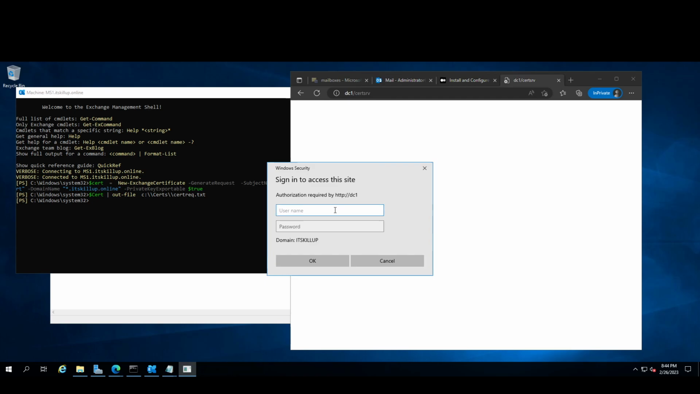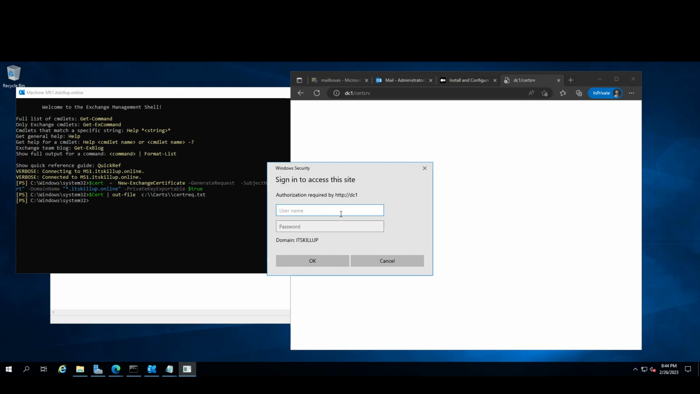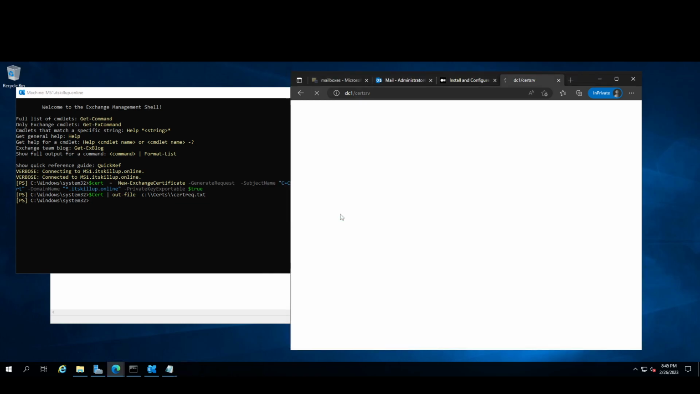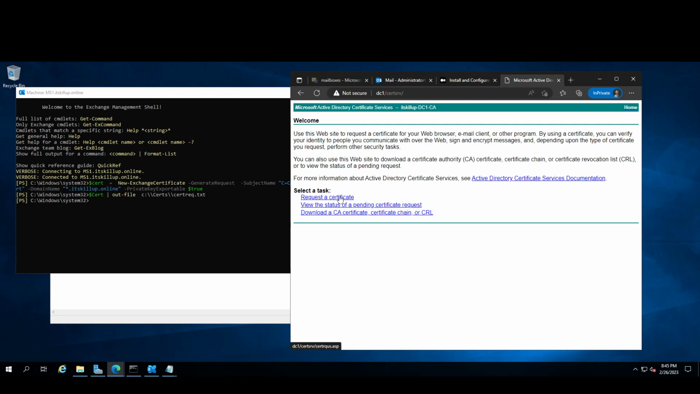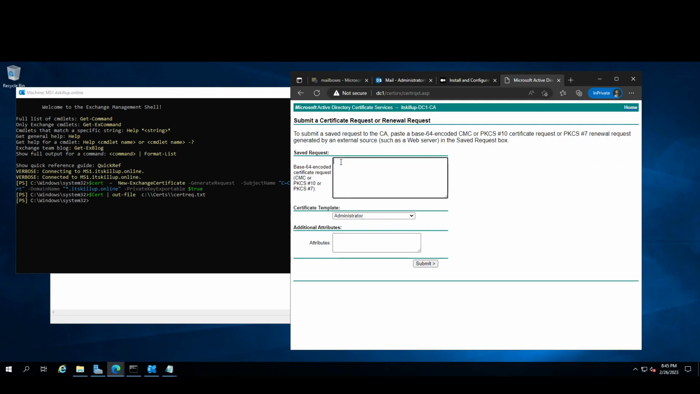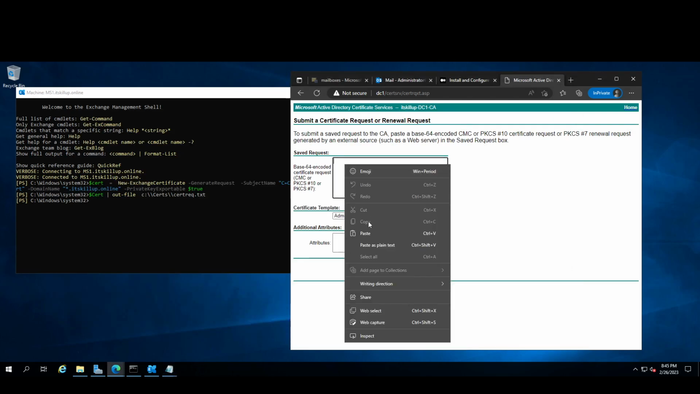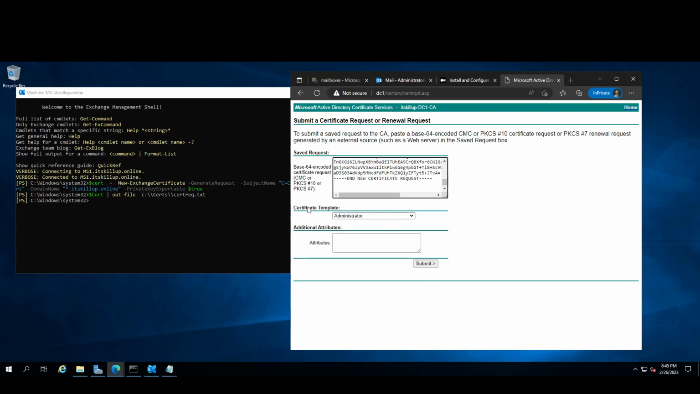Okay, so it required authentication, administrator, and then password for administrator. Okay, now request a certificate. This time we are going to request that certificate. Okay, request a certificate and click on advanced certificate request. Now paste that file, this file, we just copied it, paste that file in here. Okay, and certificate templates will be web server. Make sure you have web server in templates and submit.